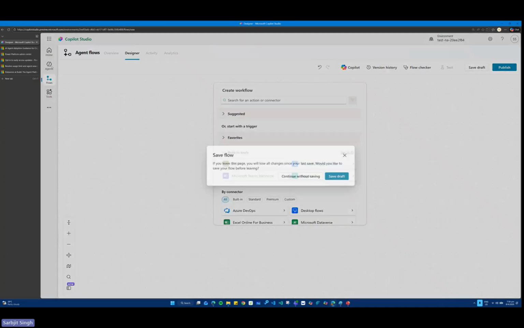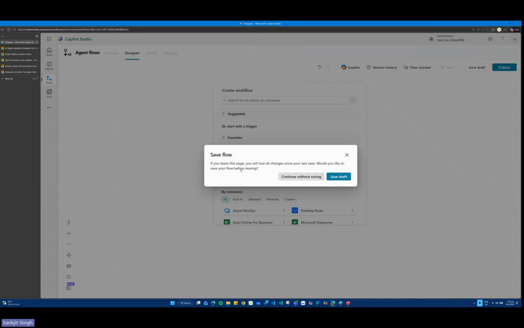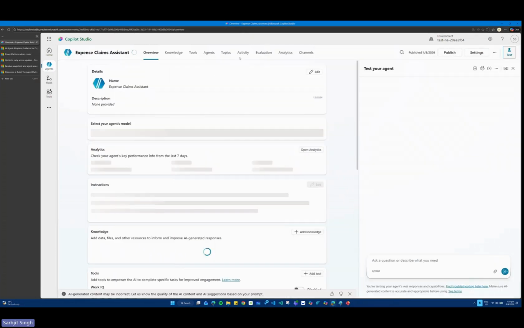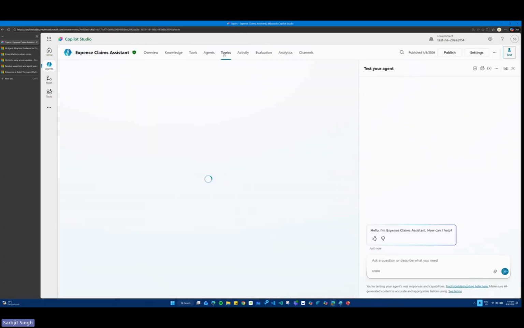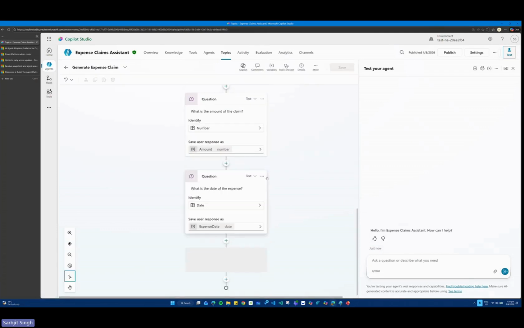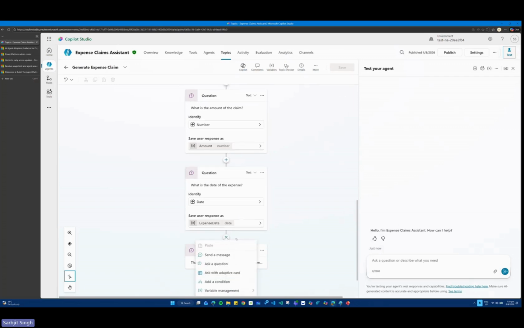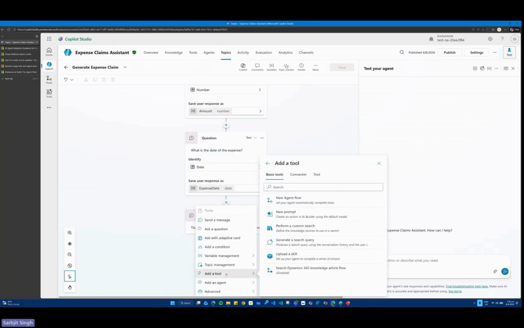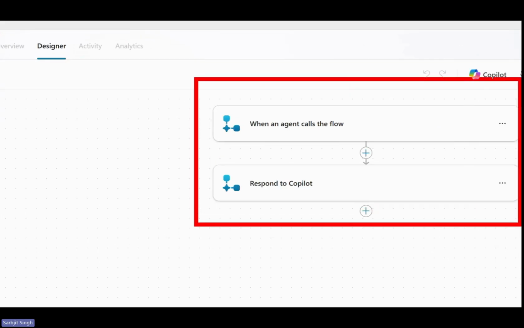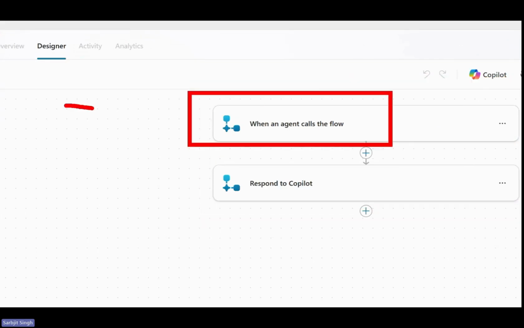And what I'm going to do is I'm going to go to my agent, continue without saving. You remember I created this agent earlier, and I'm going to go to topics, correct? So one of the things I can do in the topic, once I've received all this information, is I can go ahead and call a new agent flow, which will then be able to build something for me. Now, when an agent calls a flow, you can see the trigger is from an agent.